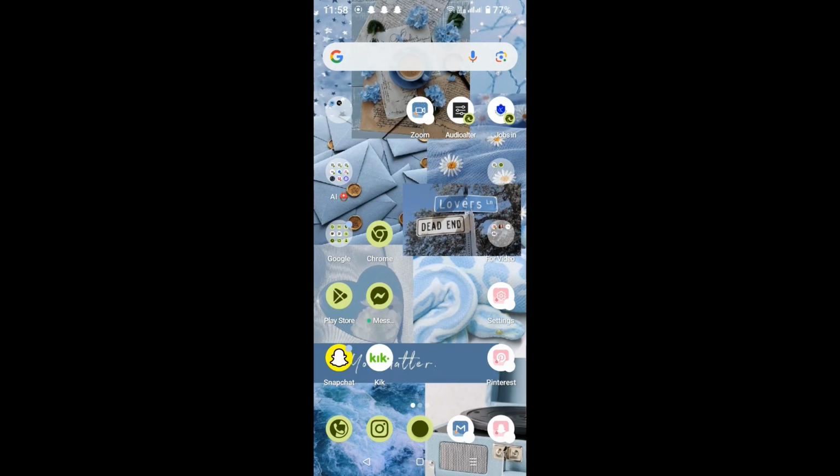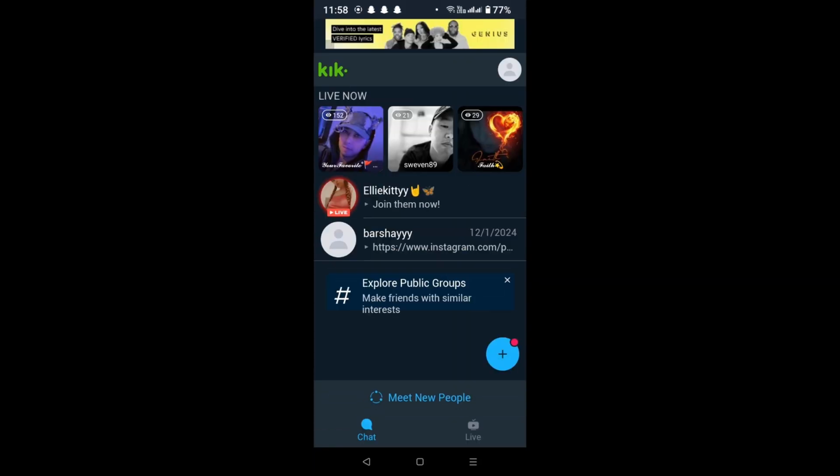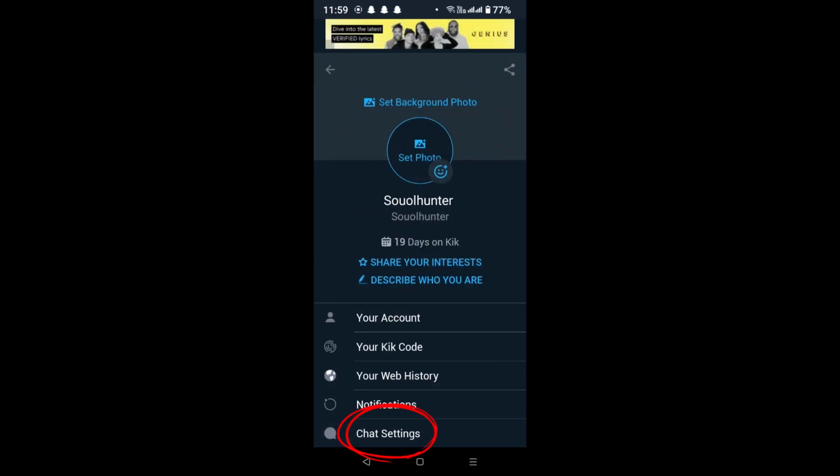Now let's get started. First of all, open your Kik app. Make sure that you have already logged in. Then you can see your profile icon on top right corner. Tap on it. On your screen, you can see chat settings over there. Tap on it.